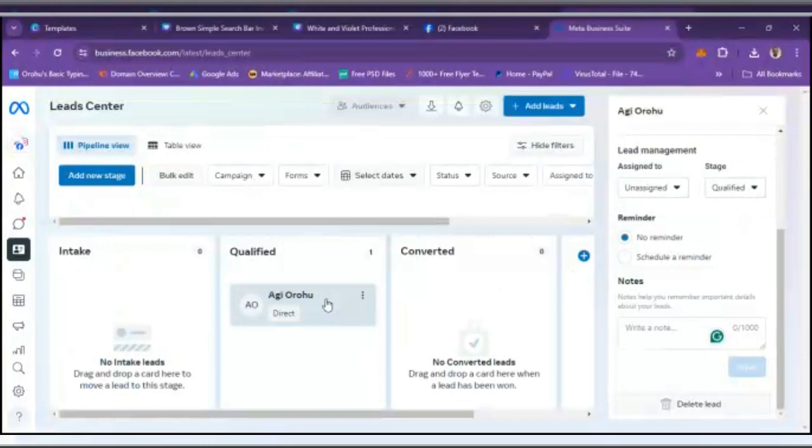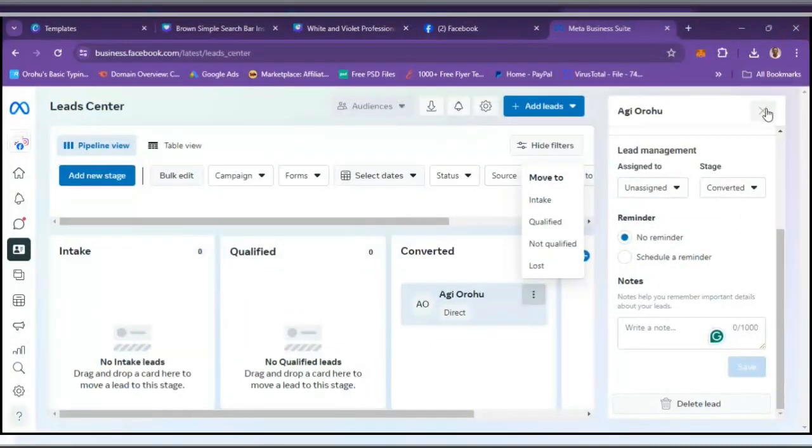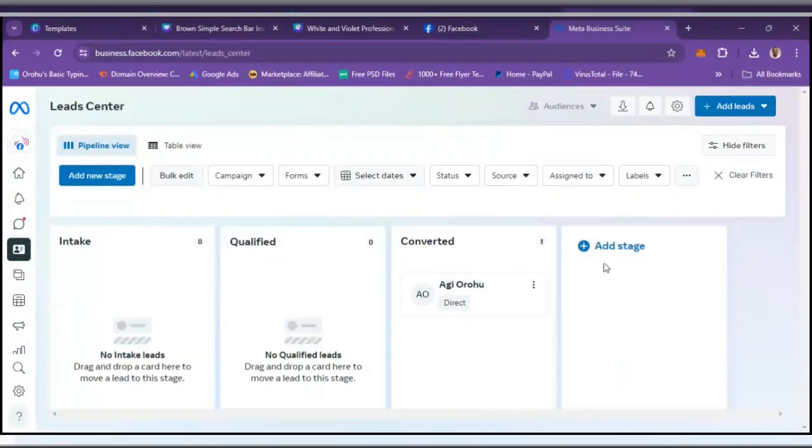If I have converted the leads, I can move the lead to this place. It means I've converted the lead. So if I have multiple of them, you are going to see all of them show here. And if I've lost this lead, I can decide to click on lost, and it means the lead has been lost completely.